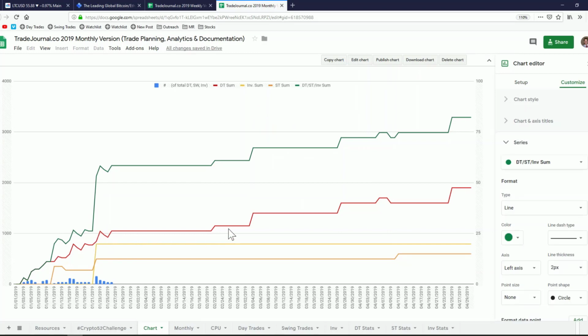So the day trades, again guys, is the red line, and the swing trades is the orange one, the yellow one is for investment trades, and the green is your overall total. So you can see here that with the day trades, we had that one loser, but at the same time with swing trades, we had a good one. So it's the combination of everything below the green line.